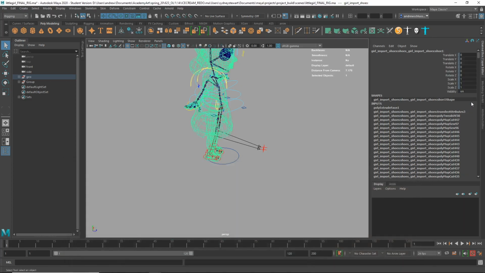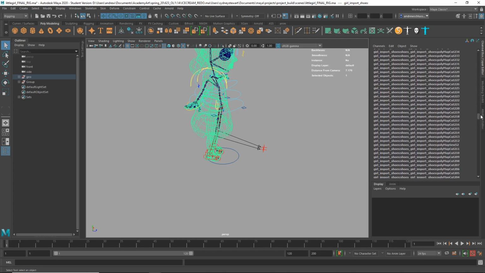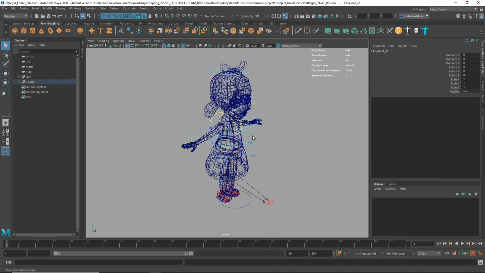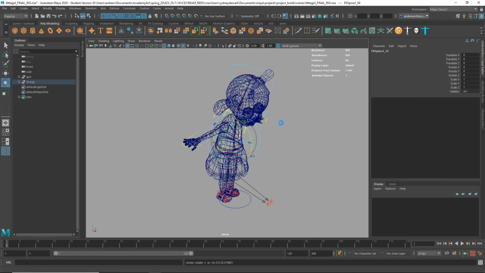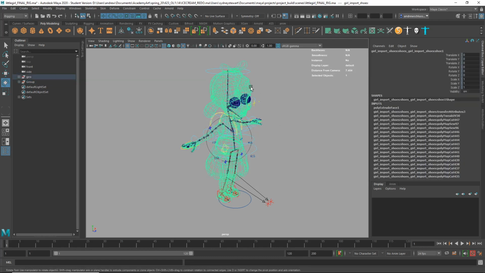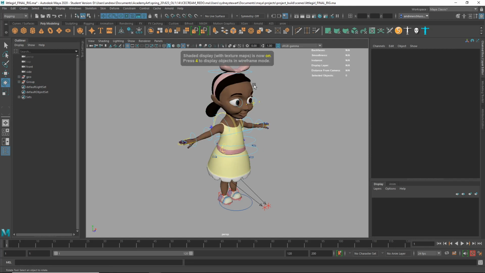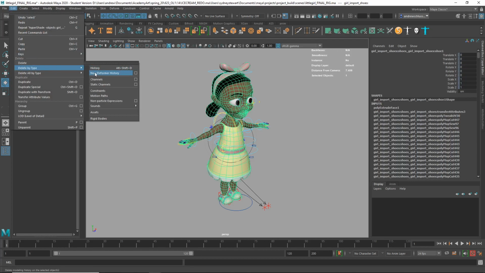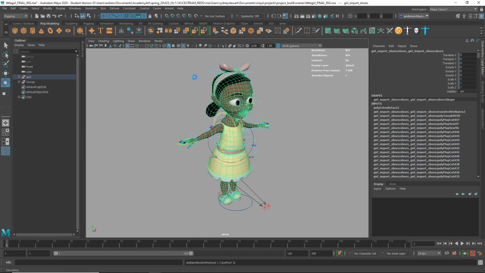The next thing is there's a crazy amount of history on this, and that's why she's moving so painfully slowly, because of all that history. Now, in theory, you can delete non-deformer history, edit, delete by type, non-deformer history, but that sometimes breaks things, but you can try that. And it's taking a while because there's so much history. You're supposed to delete history before you bind.